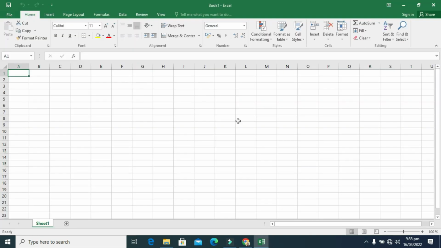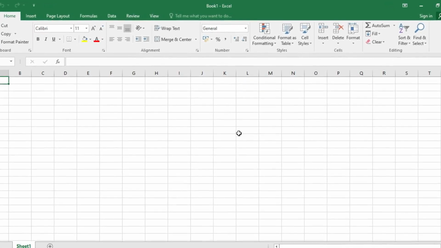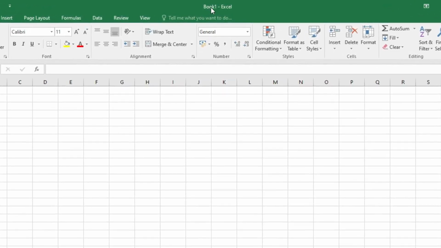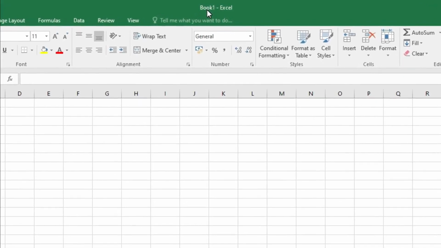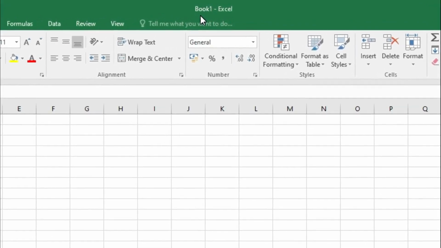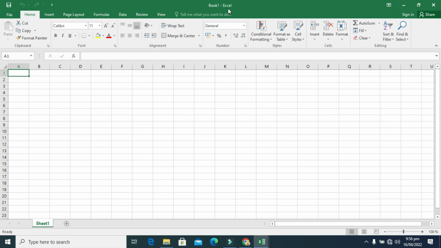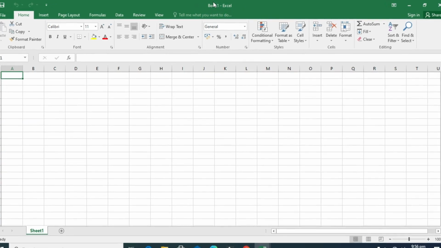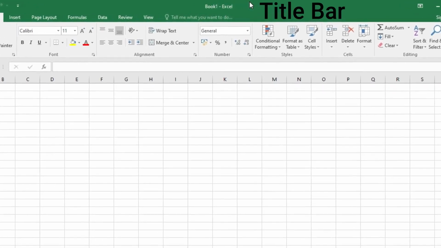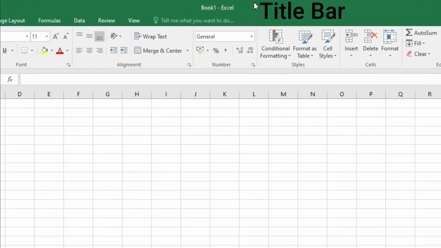Now, if you're opening Excel for the very first time on your system on a particular day, the very first workbook will be given a default name of Book 1. So you can see the name there, Book 1. And the name of the application is Excel. So this portion of your screen is called the title bar. Kindly note, it's called the title bar.